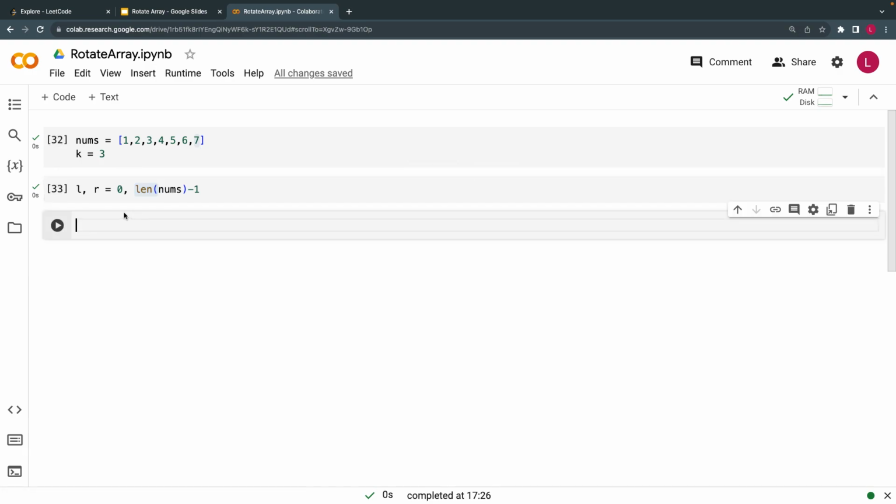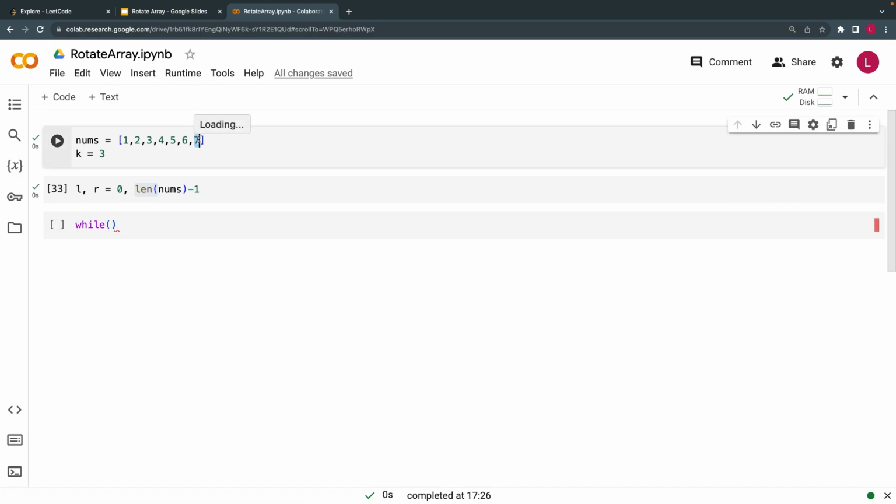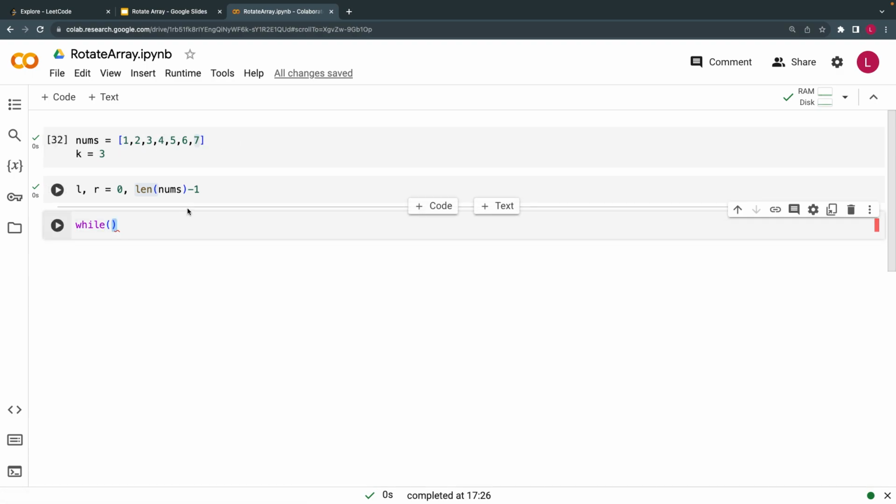So I'll iterate through, applying a while loop until the pointers cross. Basically I'll keep swapping this with this with this, and keep incrementing the left side and decrementing the right side, because the right side is starting with 6, right? I keep moving unless these two pointers cross. So I'll simply say while left is less than right, I'll keep rotating.